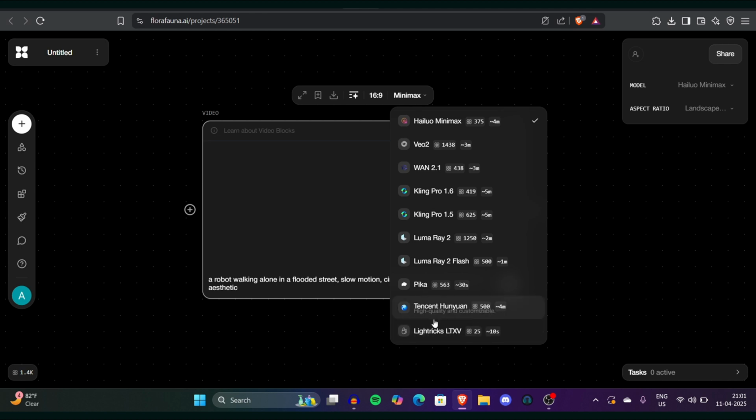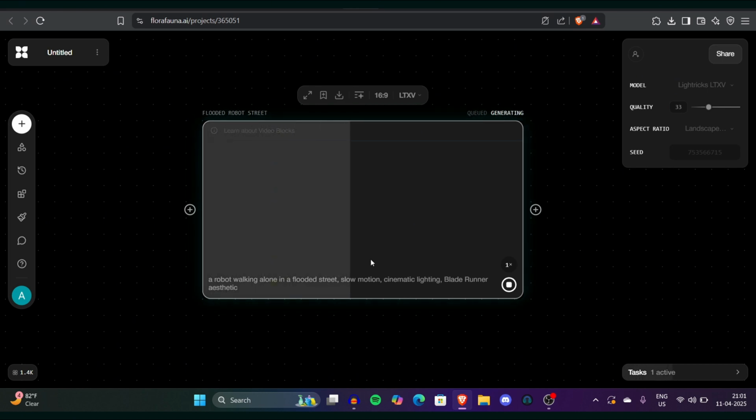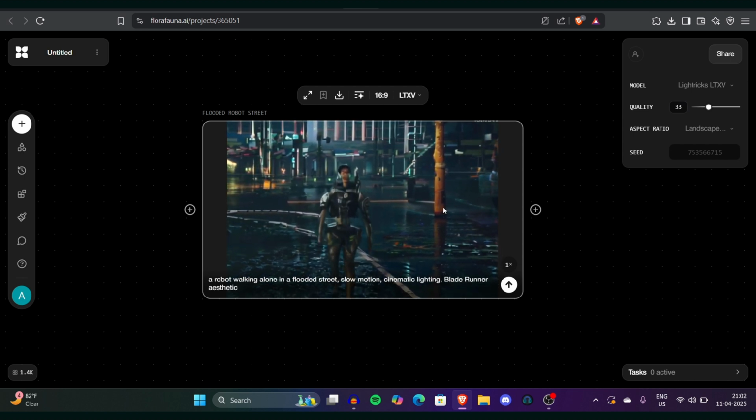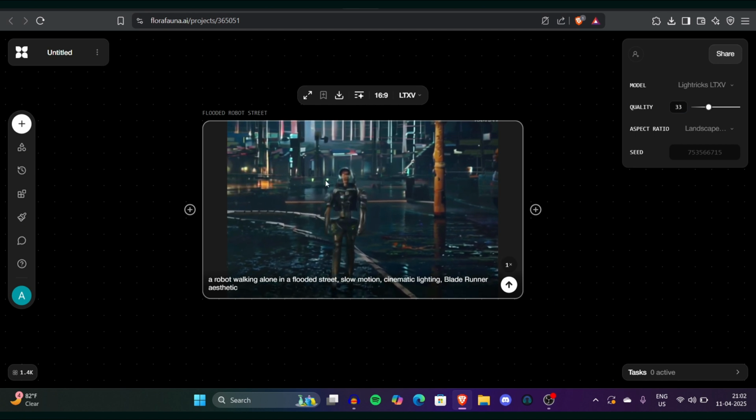And I'll just paste the entire prompt and click on the button. Make sure you always select the model that you want to use. I would go for the Minimax because it's pretty cheaper. You can always go for LTX model, which is very fast. When you click on LTX model, it will take only 10 seconds to create a video. So that's also a very good thing. The LTX is not that great a model since it's very fast and lightweight. But you can have an idea of a robot walking alone in the flooded street.